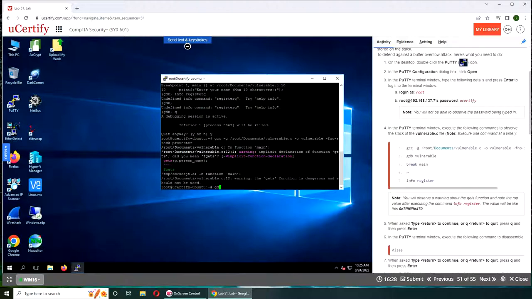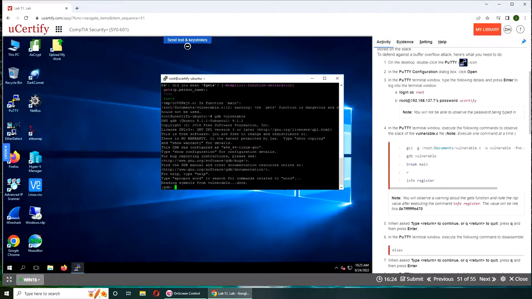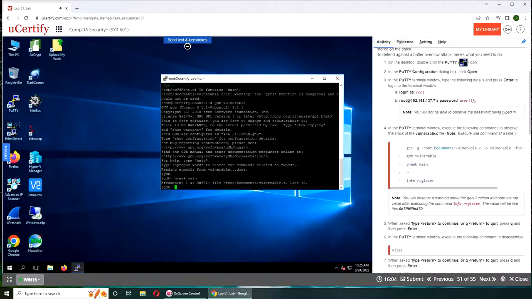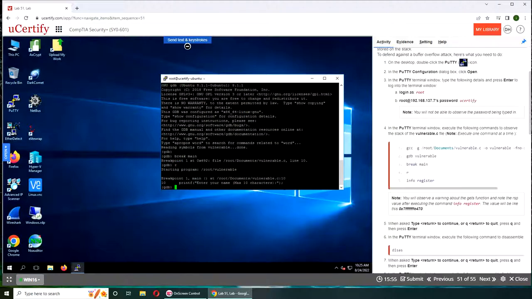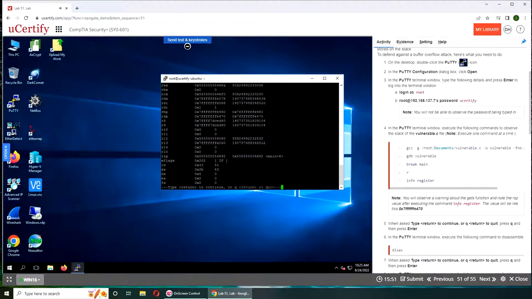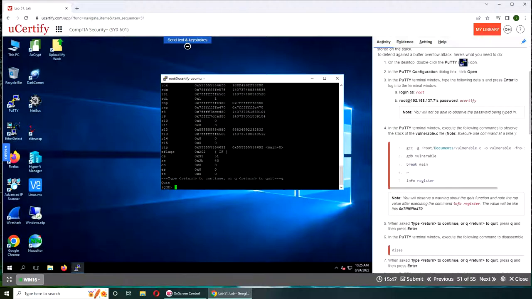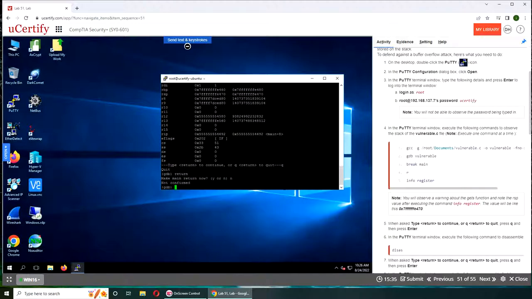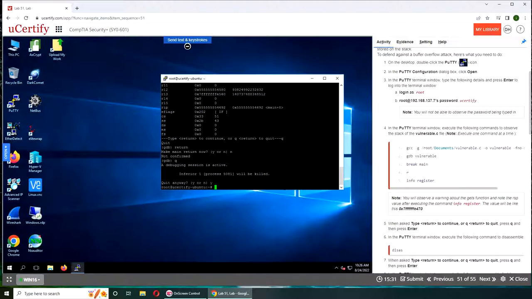So the next one is GDB vulnerable. I think with GDB vulnerable we got into the file. Break main. Are we out? R, info register. Q. So that was the Q it was talking about. We're back at GDB. So we're out, back to the command.